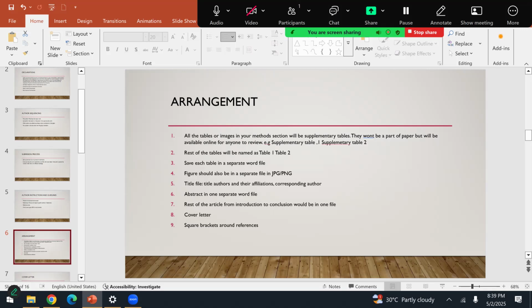So you have to name the table. For example, there is a search strategy table in your method section. You would name it supplementary table 1. And then there is a quality assessment table, and you would name it supplementary table 2. So tables and figures in your method section would be supplementary tables and figures. And the rest of the tables in your paper in results and discussion section would be table 1 and table 2. So patient characteristic table would be table 1 and the outcomes would be table 2.